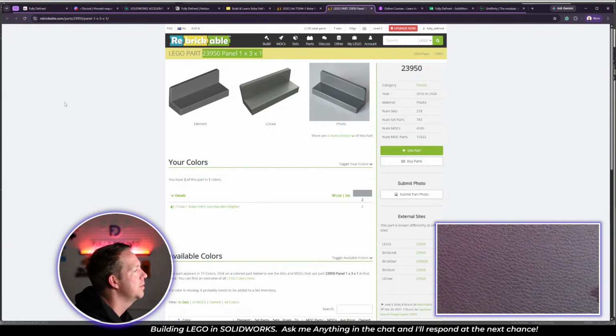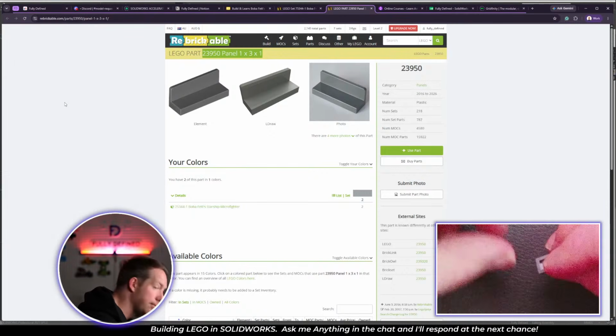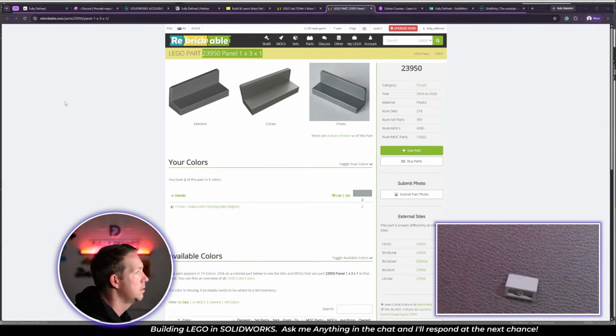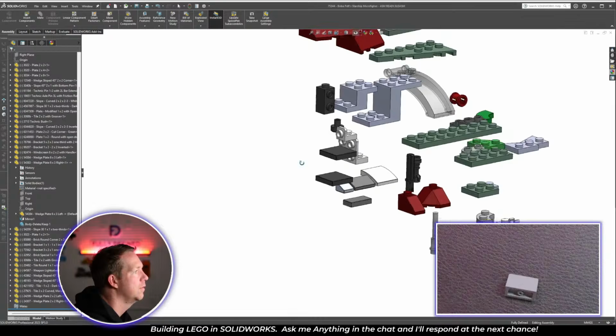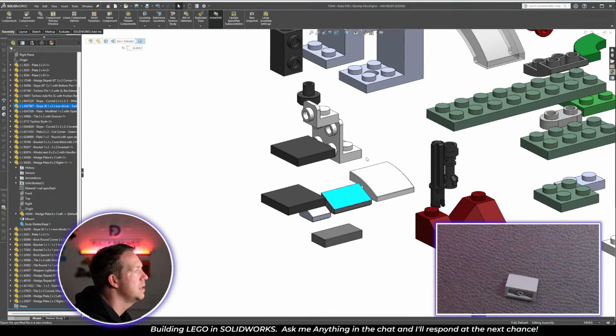A panel 1x3x1 looks pretty boring, which it is, but we need it. So it looks a bit like this one.